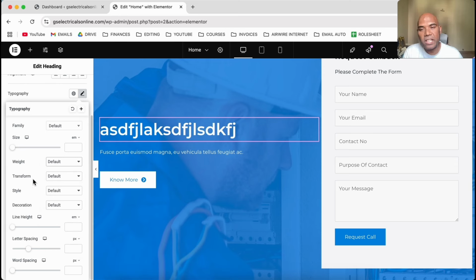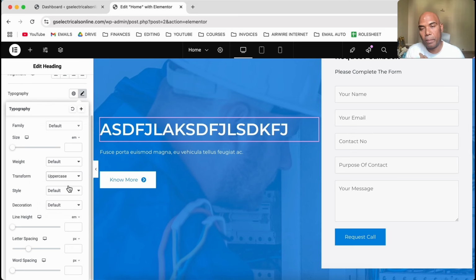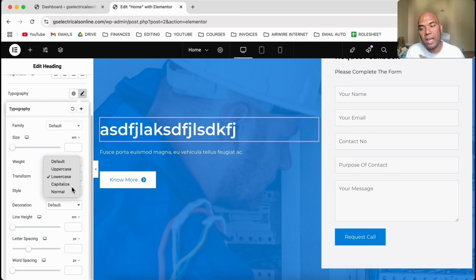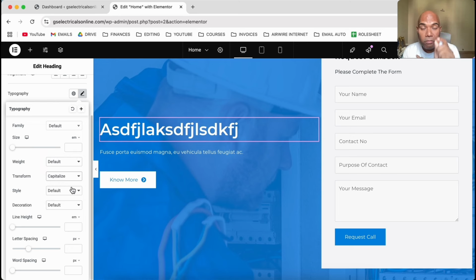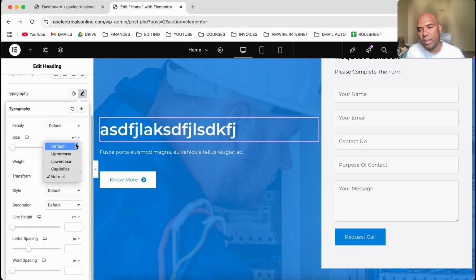Weight. Transform. If I were to transform the text to uppercase letters, right? If I do uppercase, you see everything changed to uppercase. Lowercase. Capitalize. Capitalize is when the first letter of every word in that box will be a capital letter. And normal. Okay, so I leave it as default. Of course, you can tweak and play as you choose. So you can go ahead and try all of these, right?